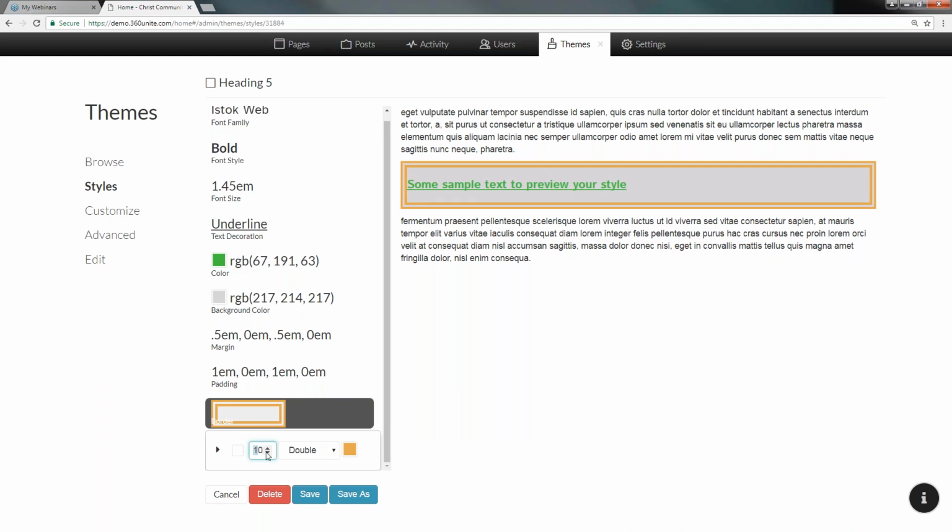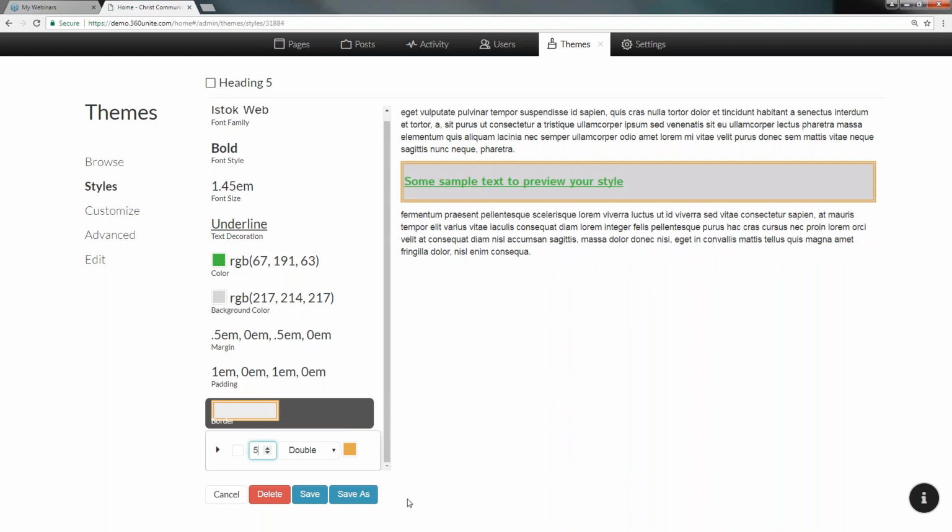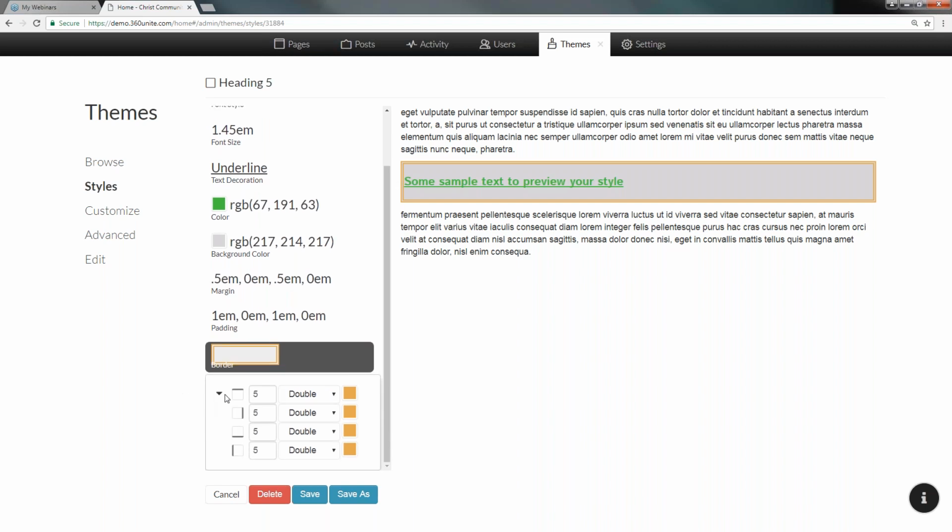Oops, my mouse is going crazy here. I'm going to make it a 3. Yeah, we'll make it a 5. Make it pretty thick. Now if I click on this little box next to that number, that's the weight of the line. Oh, sorry, if I click this drop down arrow, you can see I can now change every side of the box if I'd like to.